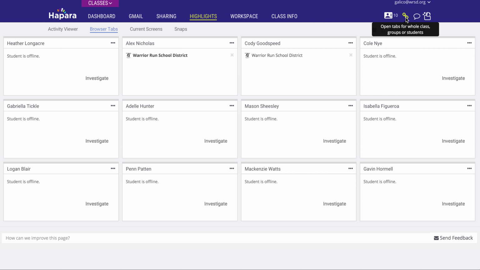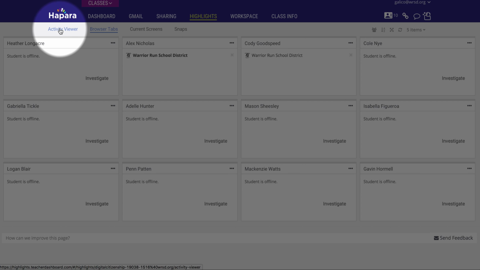The other items here, open a tab within a class, group, or individual students is the same, except for some new features which I'll show you, and these two buttons as well are basically the same. I want to show you the browser tabs, which if you look here we have 4 new words: Activity Viewer, Browser Tabs, Current Screens, and Snaps.